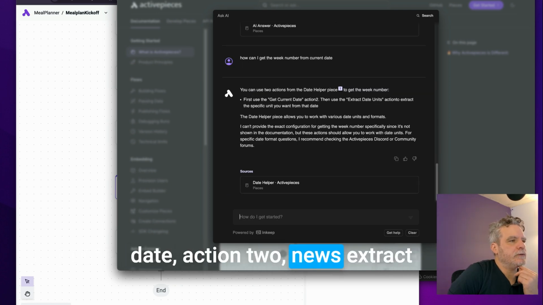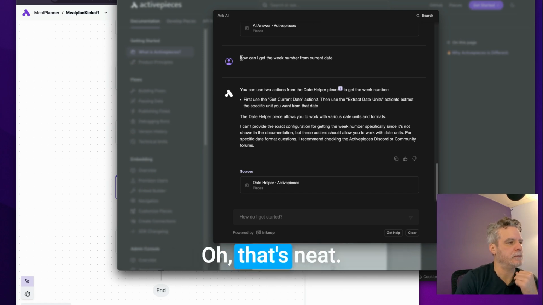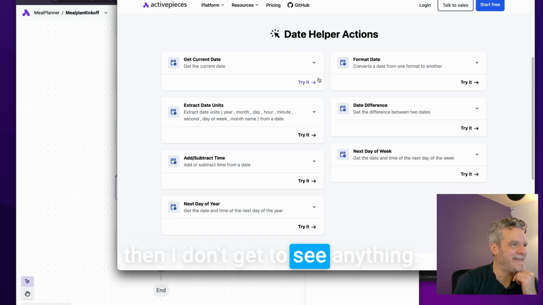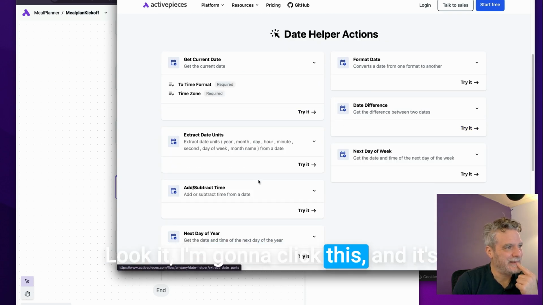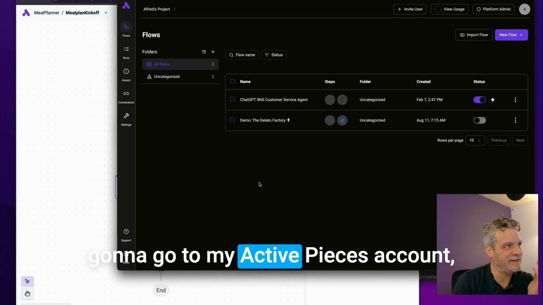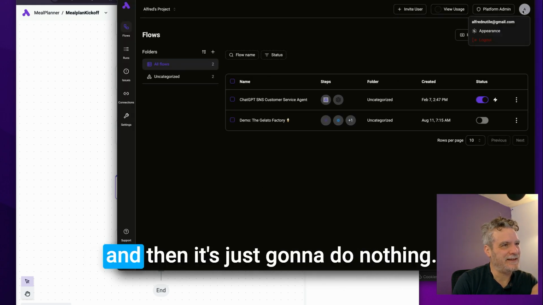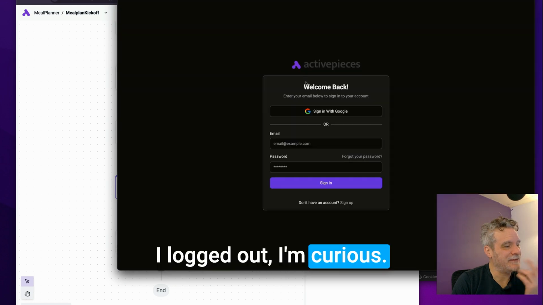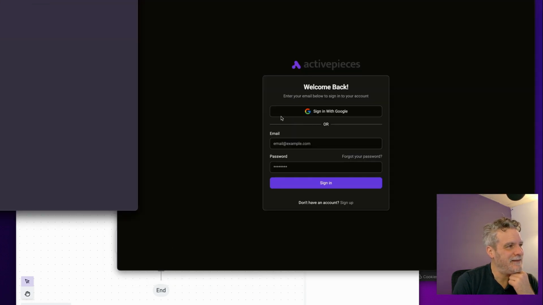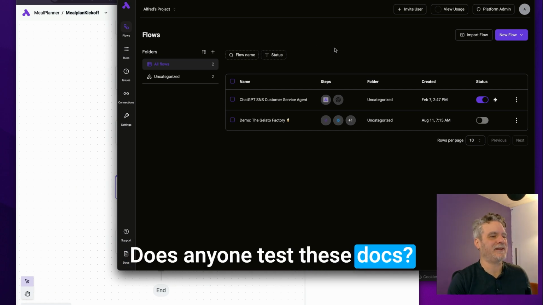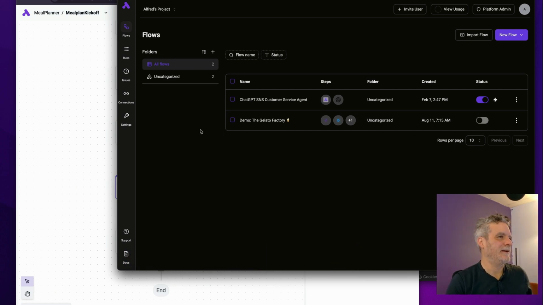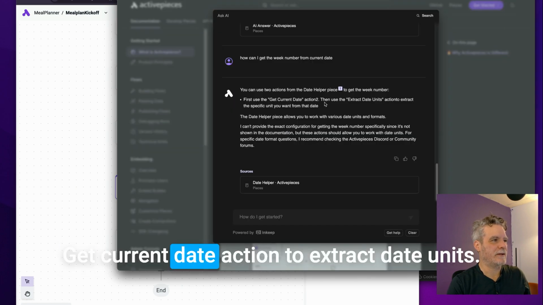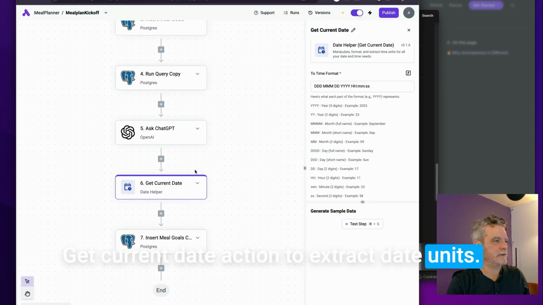Date, action 2, use extract date units, get current date. Neat. See, they keep doing this, but then I don't get to see anything. Look, I'm gonna click this, and it's gonna go to my ActivePieces account, and then it's just gonna do nothing. I logged out, I'm curious. Yeah, see? I have no clue. Does anyone test these docs? They got to. Annoying.